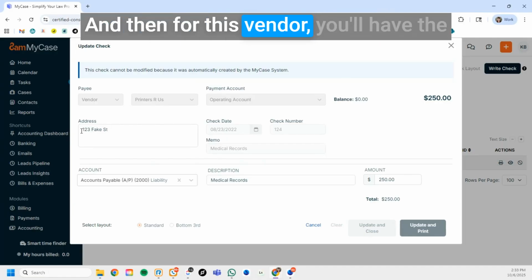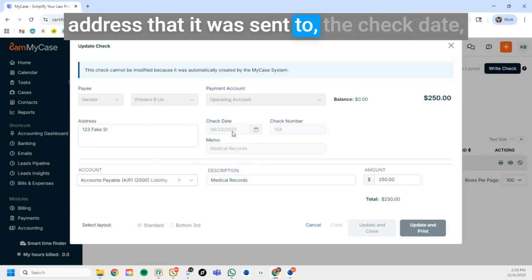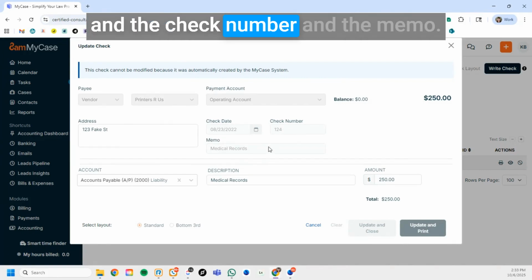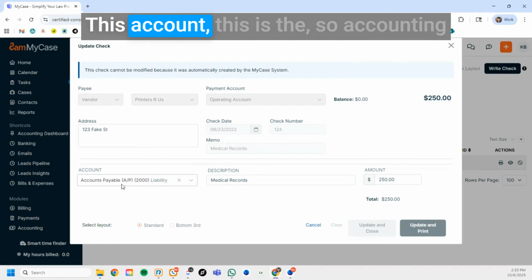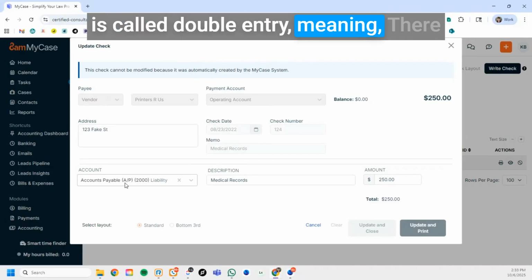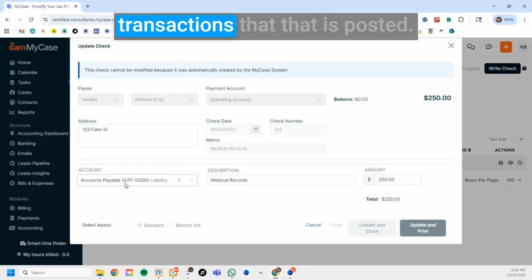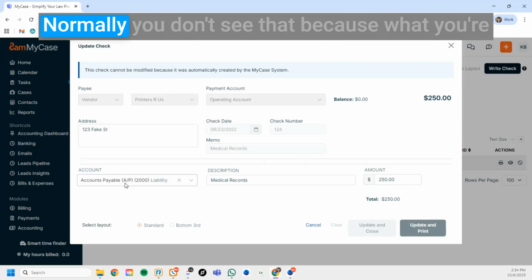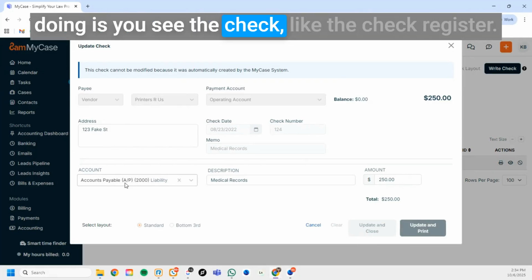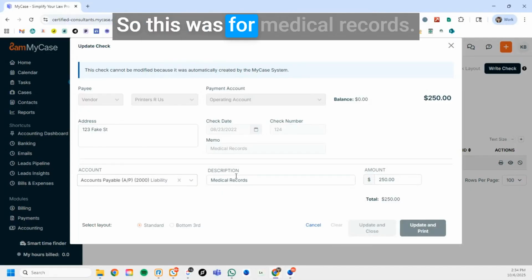And then for this vendor, you'll have the address that it was sent to, the check date, the check number and the memo. This account, so accounting is called double entry, meaning there have to be two accounts for every transaction that is posted. Normally you don't see that because what you see is the check, like the check register.